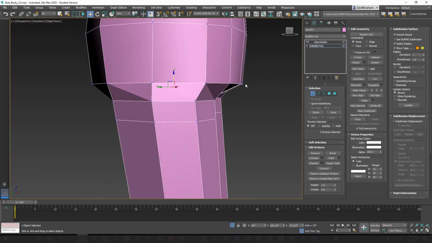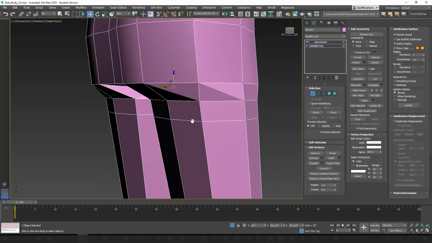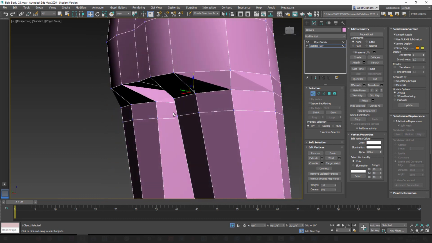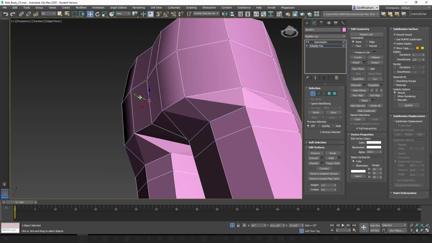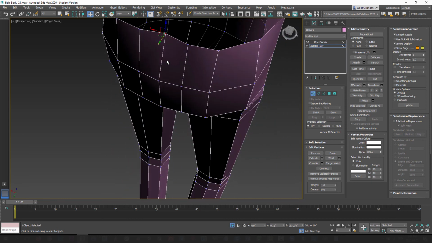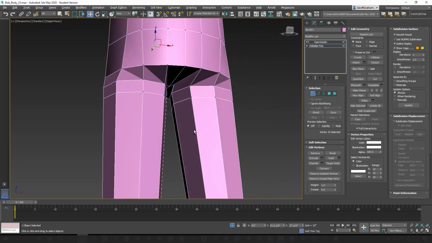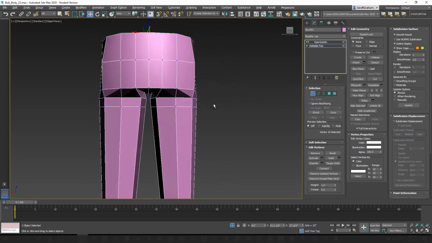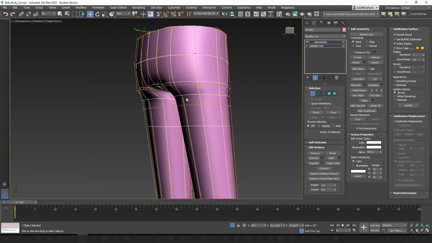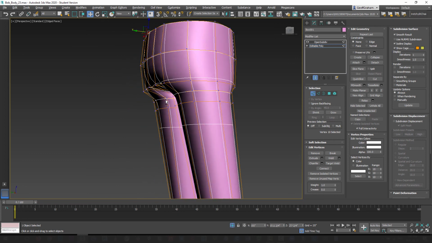Okay, so this whole section here, we're going to sweep that back in a minute. But let's just have a look at areas like this where we can just quickly pull the verts out to round that out. I'll get this part at the top here. And eventually we're going to want to start lining this up with the shirt at the top as well. Okay, so with show end result turned on, this is what it looks like so far.